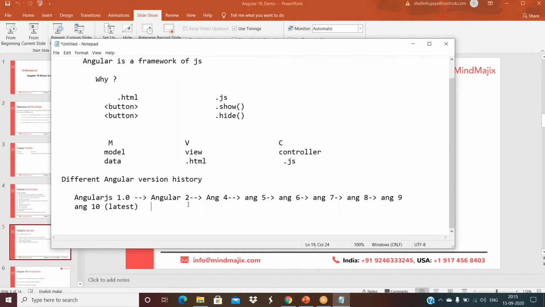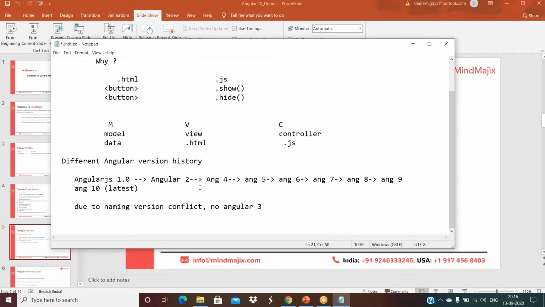Second thing, there is no Angular 3 mentioned here. The reason is a naming version conflict. When the Angular team was designing Angular version 3, version 3 had already been given to an internal module. So that internal module version 3 and Angular version 3 were conflicting with each other, and that's why they decided to skip it. They have mentioned this in their official documentation. That's why there is no Angular 3.